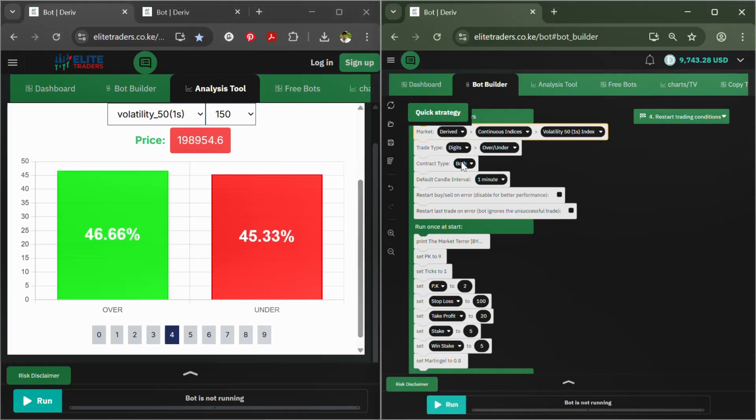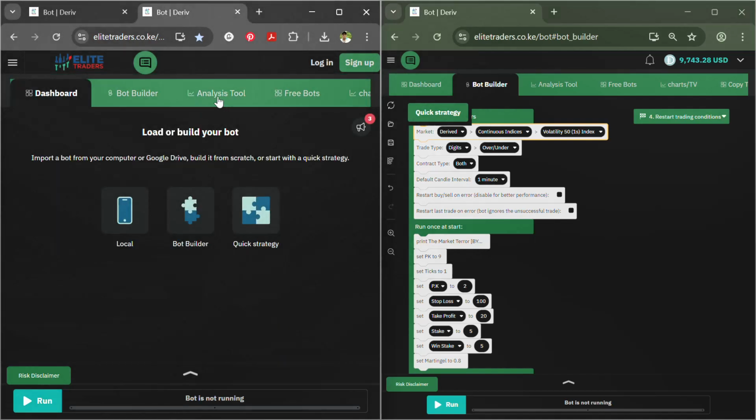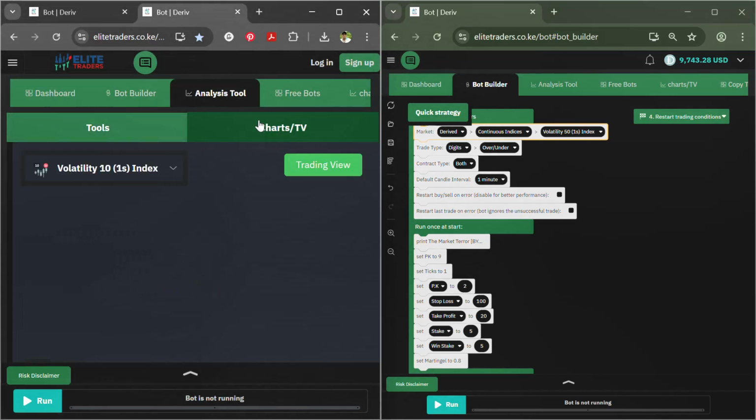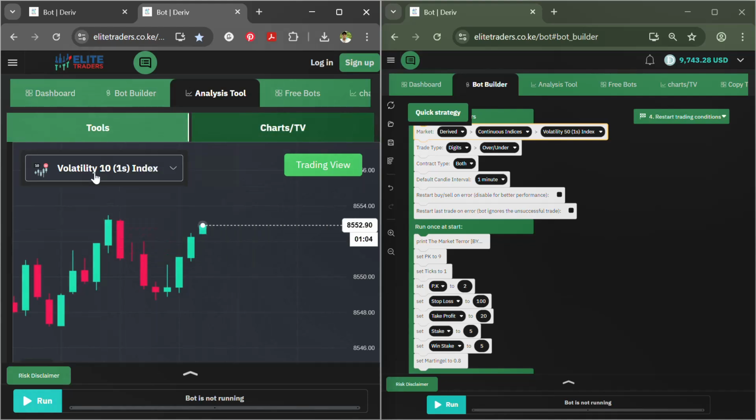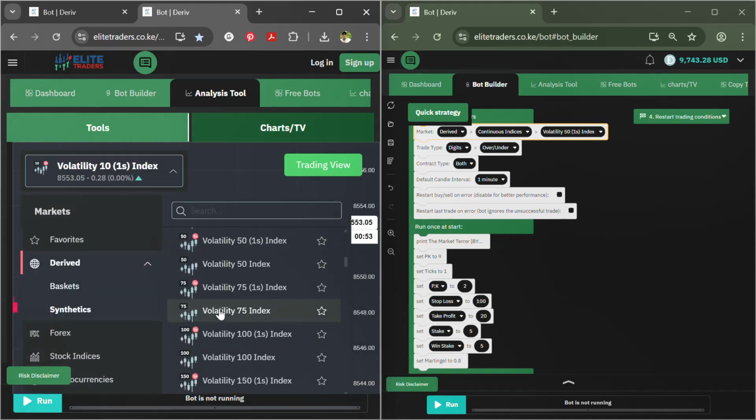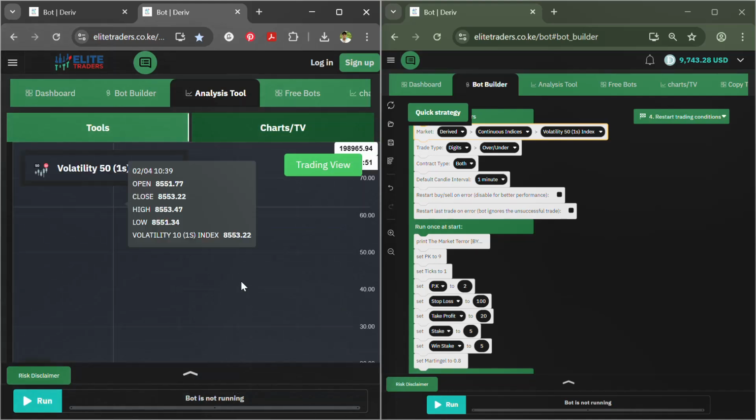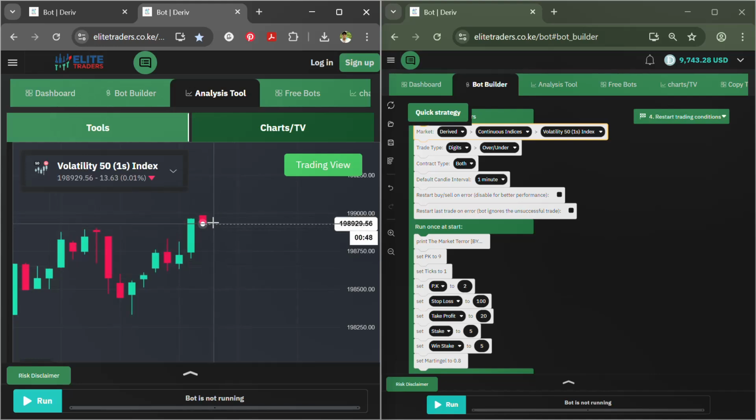This one, contract type, you can leave at both. The next thing you do, you need to be quick, because the market waits for no man. So just go to the charts, switch to volatility 75 (1s) and confirm if the market is on a fall. Yeah, you can actually see the market is on a fall.